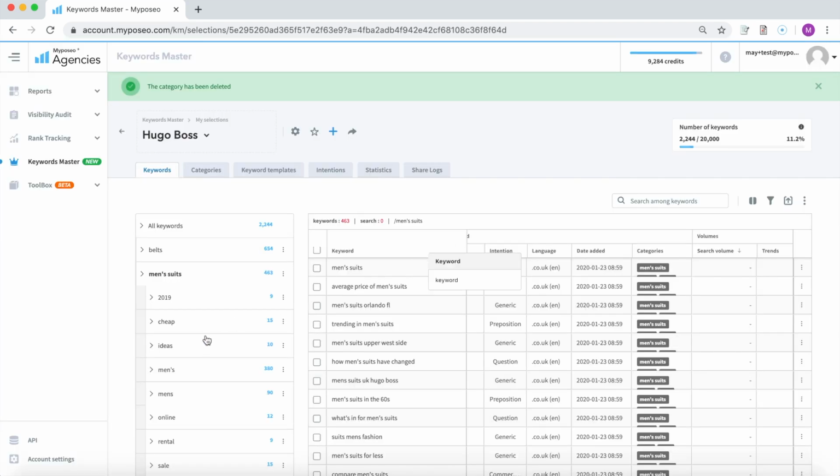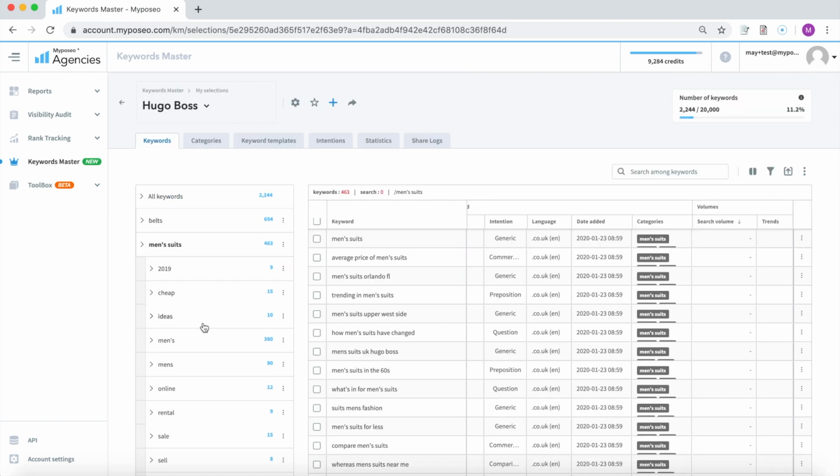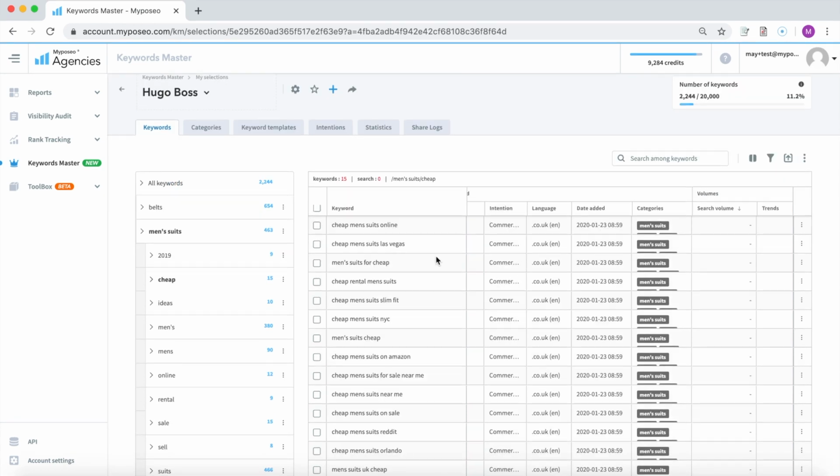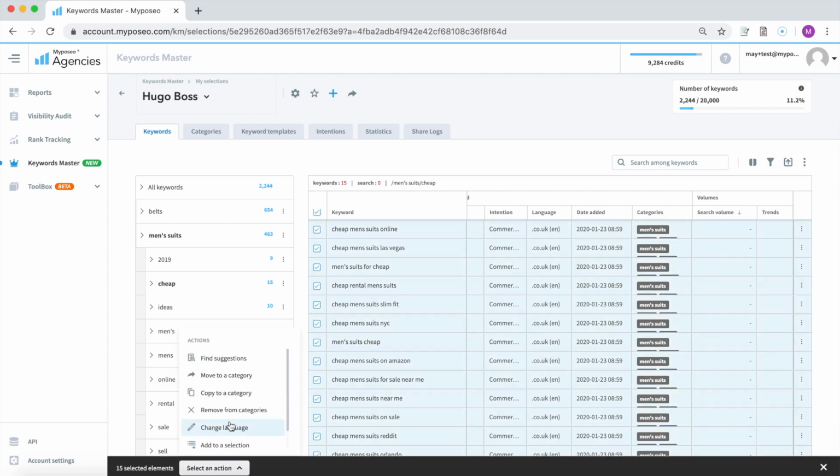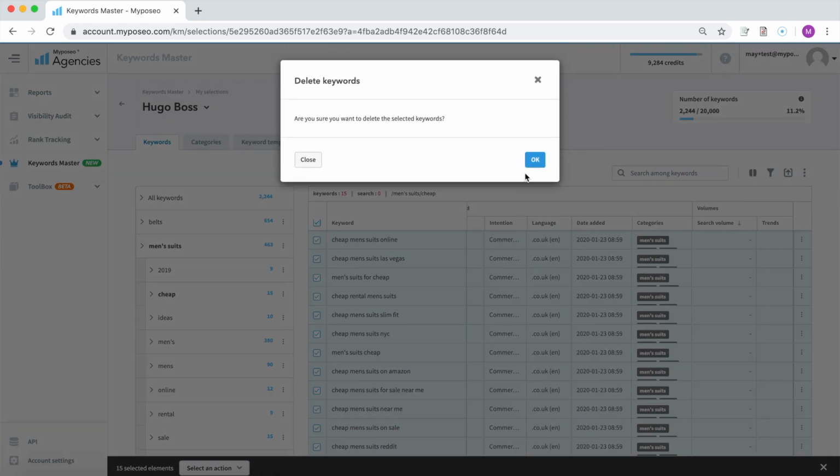Another way of doing this is that if you don't want to be associated with the word cheap, you can just click on it and all of the keywords will appear over here. You can select it all in bulk, select an action, and delete keywords.